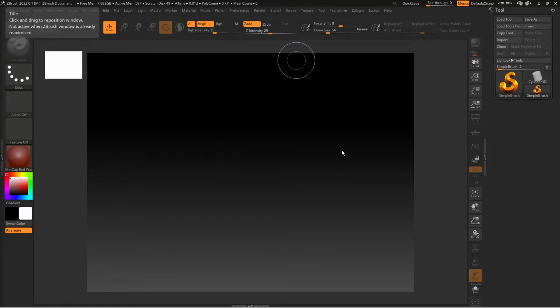Okay guys, let's go now through the duplicate, insert and mirror tools. I want to show you these three tools because we're going to use them in the next episode to create the blockout of a character.